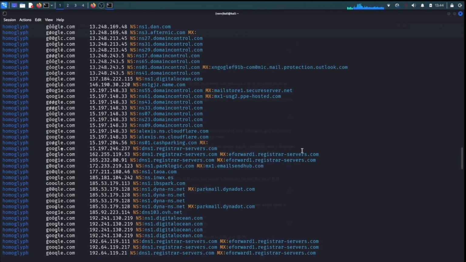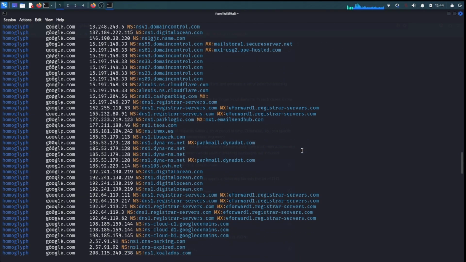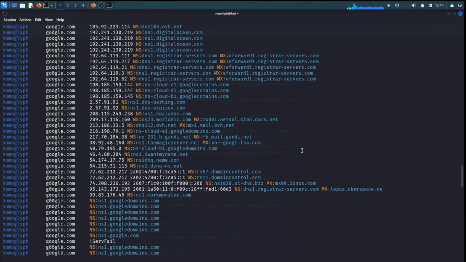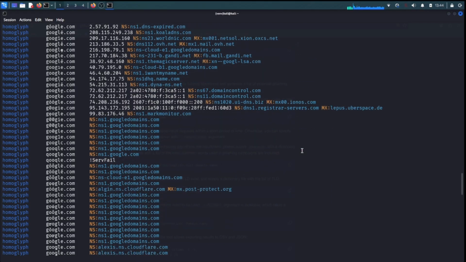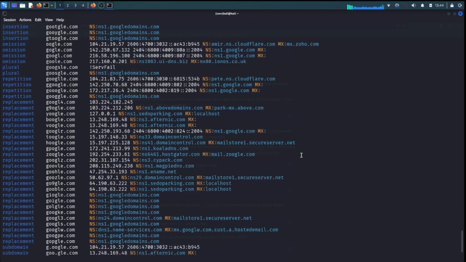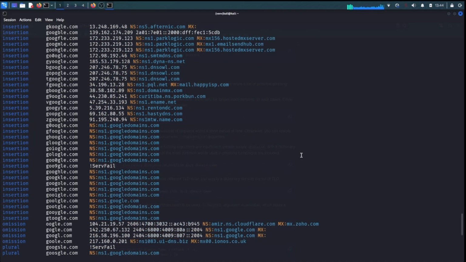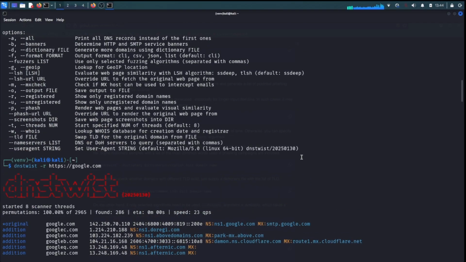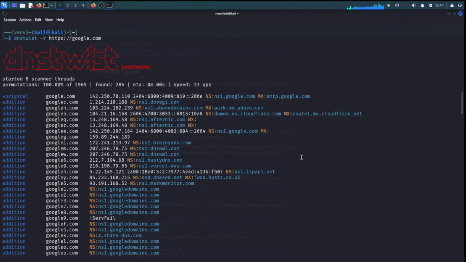The first column dictates the specific algorithmic technique used to create that variation. Right next to that is the mutated domain name itself. Notice how sinister some of these look, appearing almost perfectly identical to the real Google domain upon casual inspection. Next to the domain name, thanks to our live resolution flag, we see the successfully resolved IP addresses.